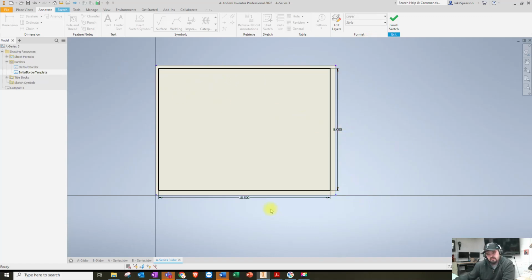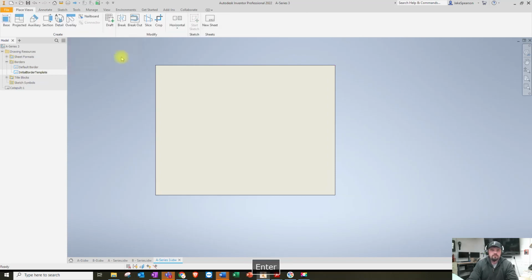Okay. All right. So here's my 10.5. Here's my 8. I'm going to finish this sketch, and now you're going to notice it's going to disappear. Oh, I have to name it first. So let's call it HHS border. Boom.